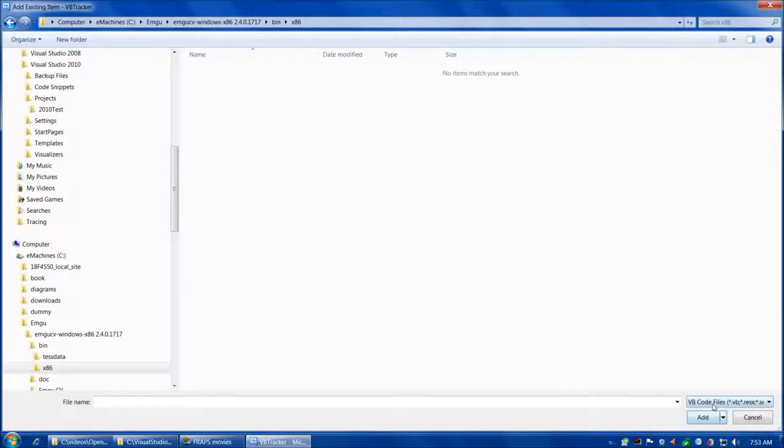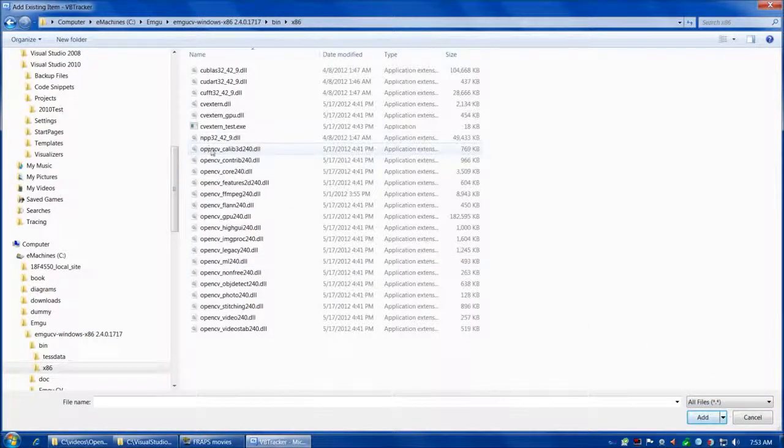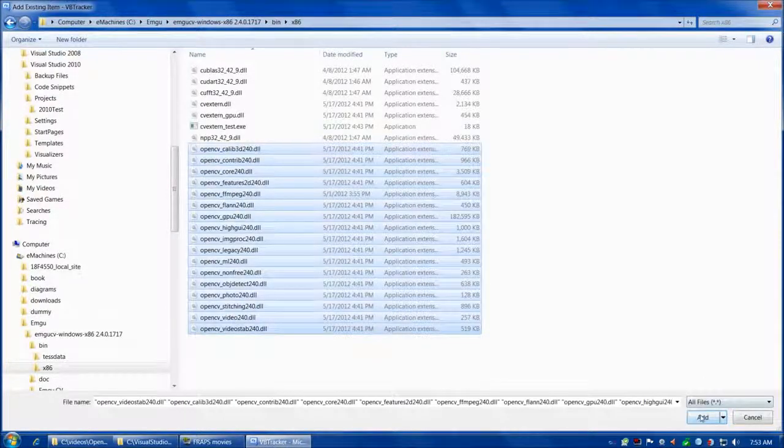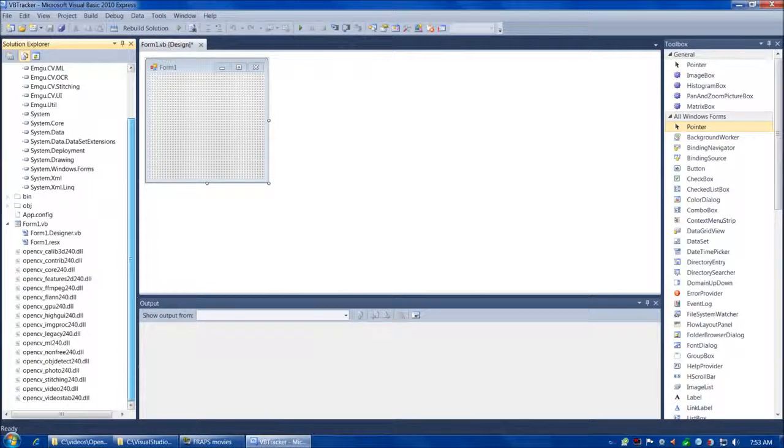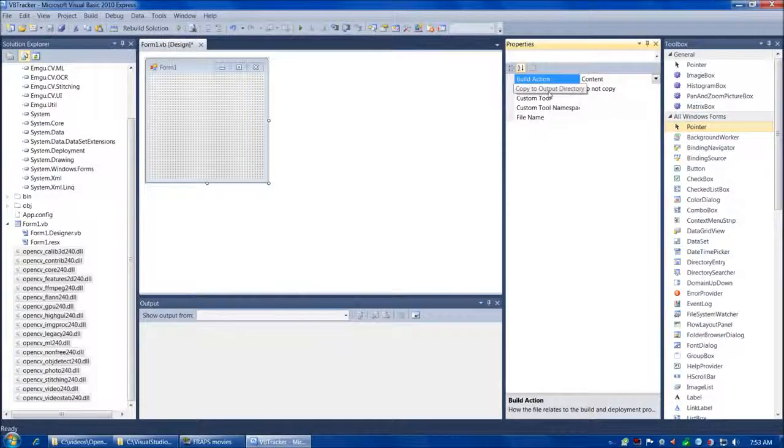Well, first we have to go down to the bottom right here and choose Show All Files. Then we're going to choose all the files that start with OpenCV underscore and end in DLL. And then we're going to choose Add. And just a moment while it adds those. And next we're going to go to the Solution Explorer, highlight those files, and then go to Properties. And where it says copy to output directory, we're going to change that to copy always.